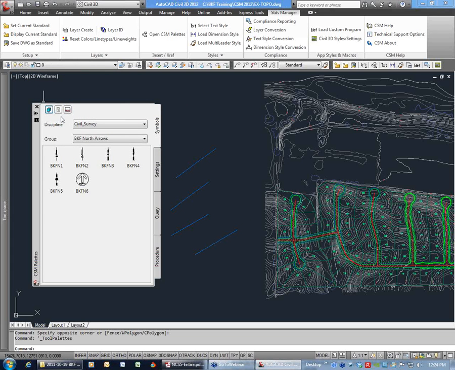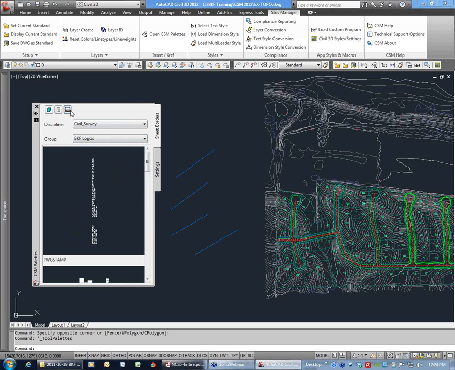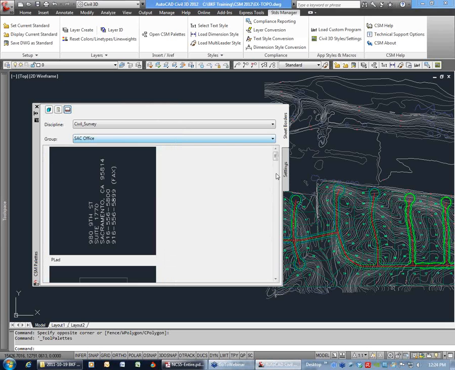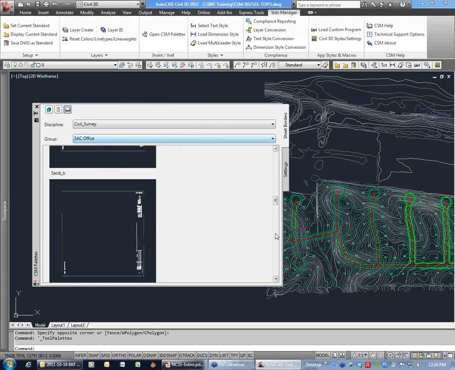But you'll see here there's 3 tabs across the top. Actually, buttons, I shouldn't say tabs. Where you got the symbols, you got details, and then sheet borders. So if I want to go to a detail, I would click that one. Now currently you don't have a lot of details in here, but you do have your sheet borders that you might be used to as far as the different offices. So those are all there. I'm kind of biased here since I'm in Sacramento, so I'm going to the SAC office. Okay. So there's all the same ones you had before.